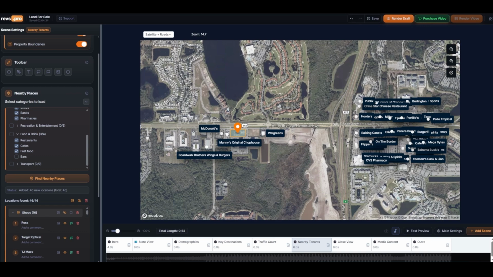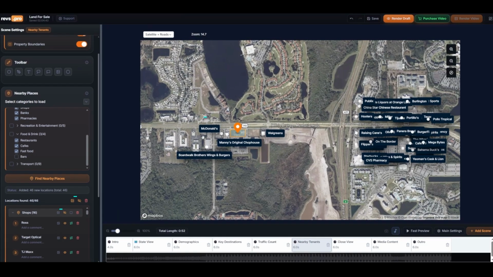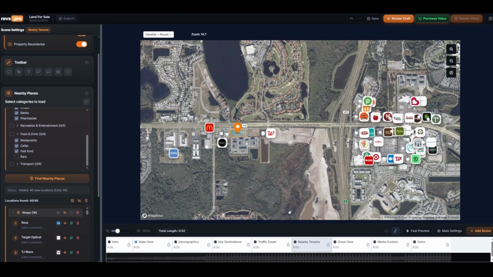Now let's replace the text labels with logos. You can automatically replace the standard text callouts with company logos by clicking this button. If the platform selects the wrong logo, you can choose a different one, upload your own image, or switch back to a text label.